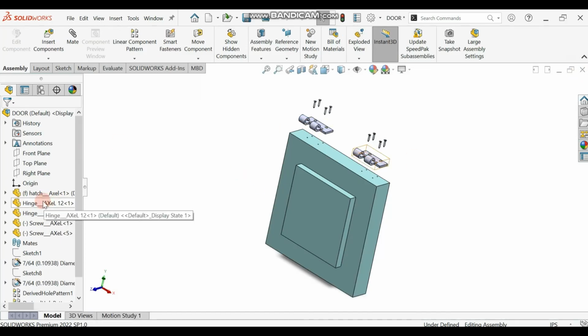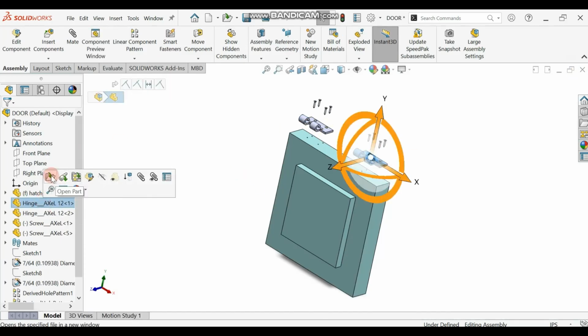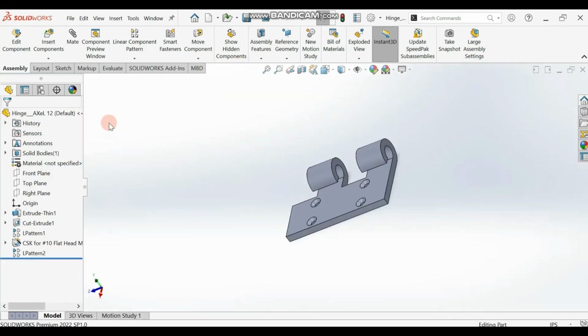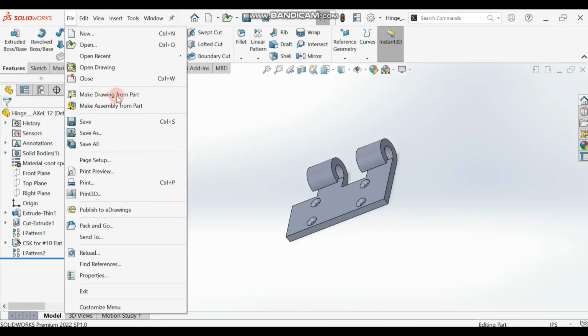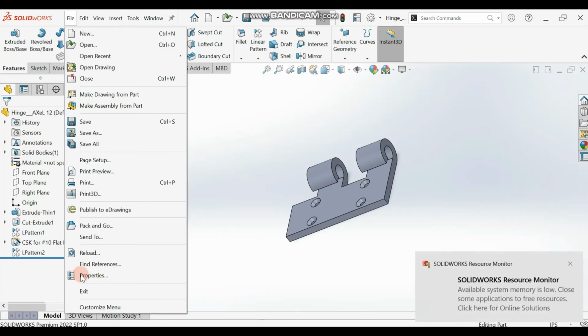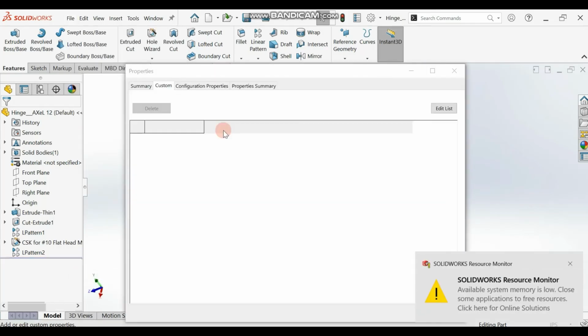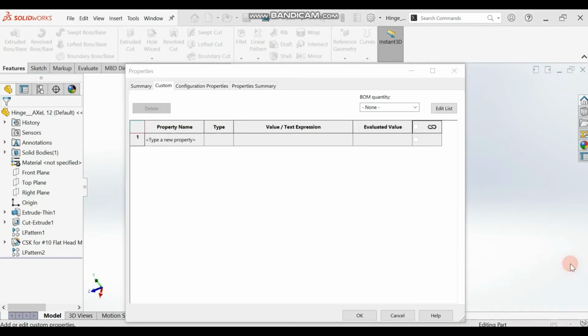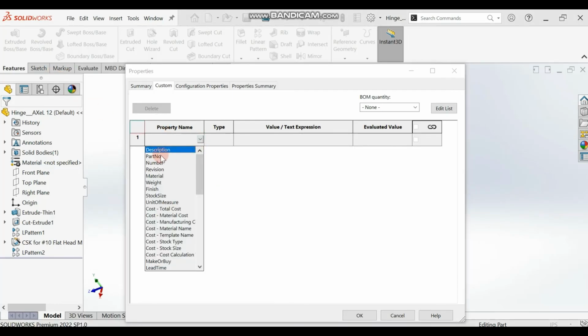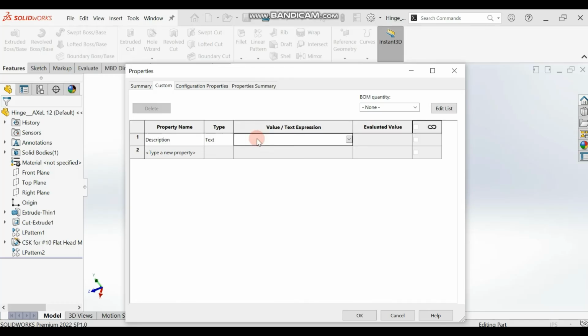Then you do it for the hinge too. So hinge, then go to Open part. Then you go to Properties and do it for all of them. So the hinge I have on here, Properties. Let me add description. So this was the hinge, right? So hinge.